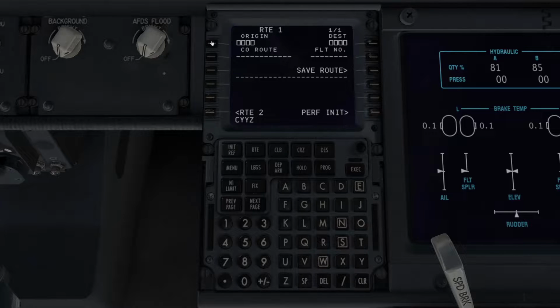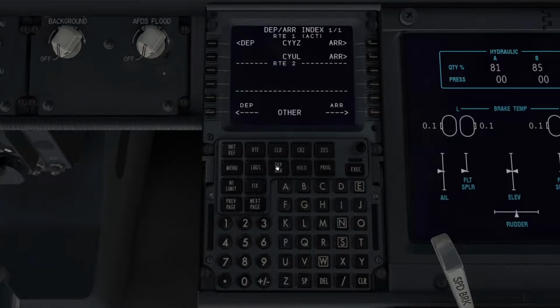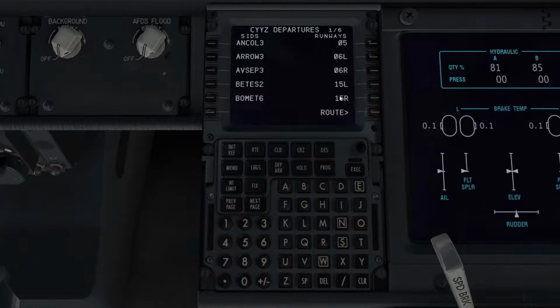Go to the route page, Toronto in the origin, and to Montreal, CYYZ-CYUL. Today I chose United Airlines Flight 551, and we'll be departing Toronto off runway. Let's see. Actually, let's see what the ATIS says.